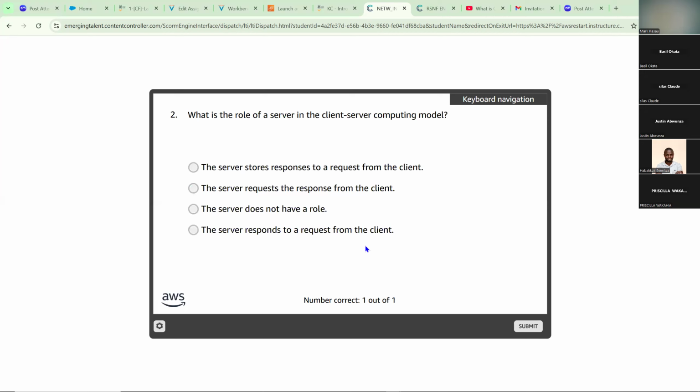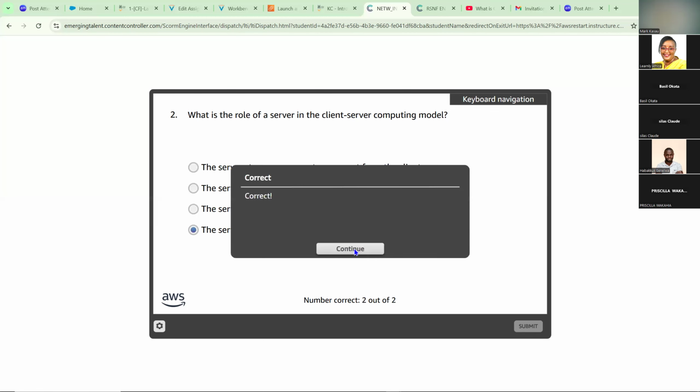Now, Justin, please read this for us. What is the role of a server in the client server computing model? A, the server stores responses to a request from the client. B, the server requests the response from the client. C, the server does not have a role. D, the server responds to a request from the client. The answer is D, the server responds to a request from the client. Do you guys agree? I can see Alphas, I can see Frank agreeing. Awesome. Thank you. Next.